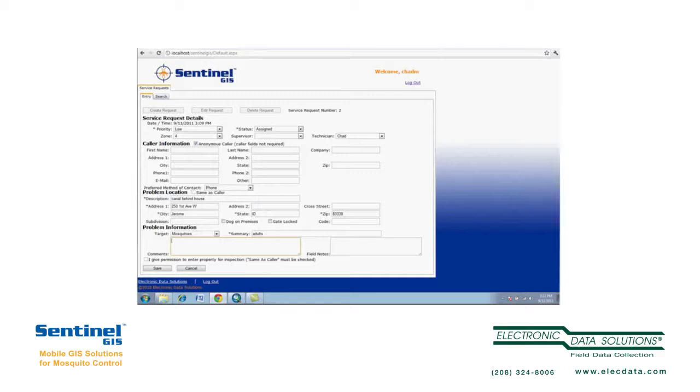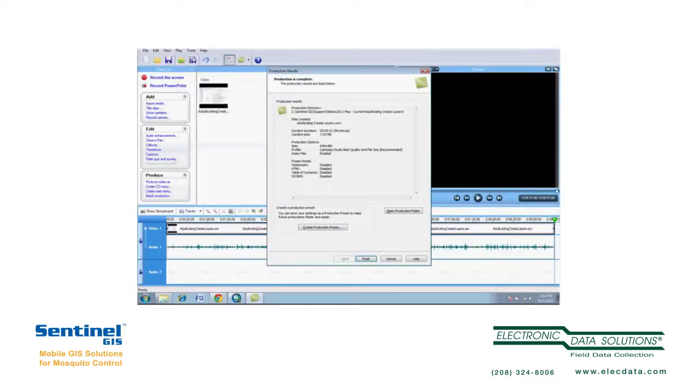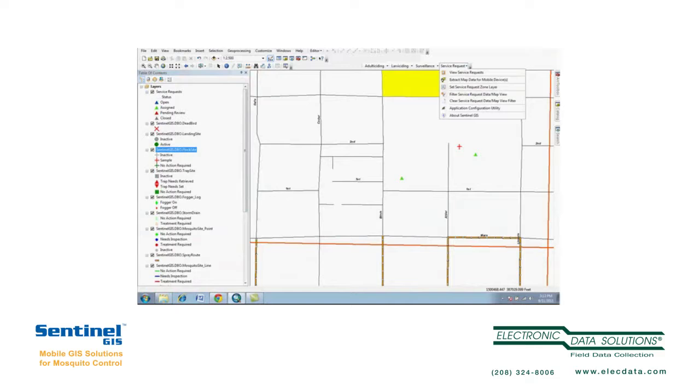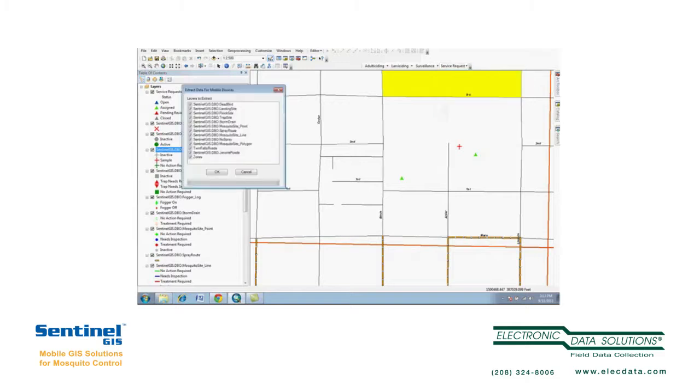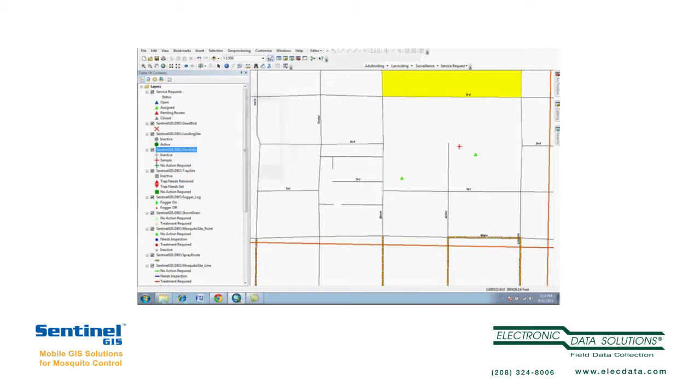So maybe I have some more information to add. Or I need to correct the address. And then save that. I'll log out. So back here in the service request toolbar, if I have just made changes to the service requests and want to send a field technician out, then I can extract map data for the mobile devices, and I'll just uncheck everything except zones and roads, and that will extract the updated service requests. Also, if I connect to handheld and do a merge, that would extract the updated service requests as well.